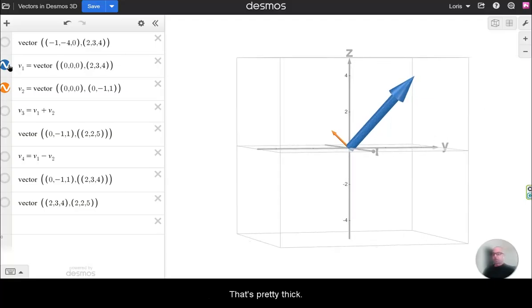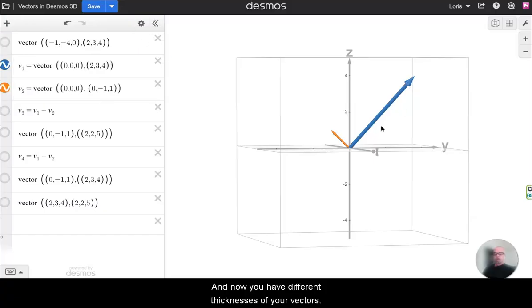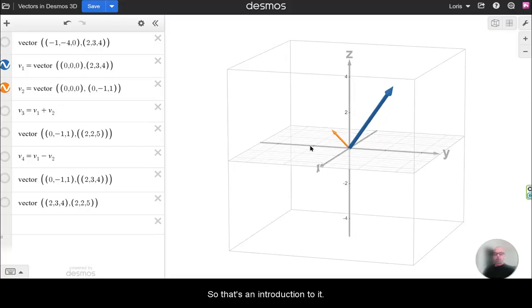That's pretty thick. So if you want, you can make it maybe just a 2, and now you have different thicknesses of your vectors. So that's an introduction to it.